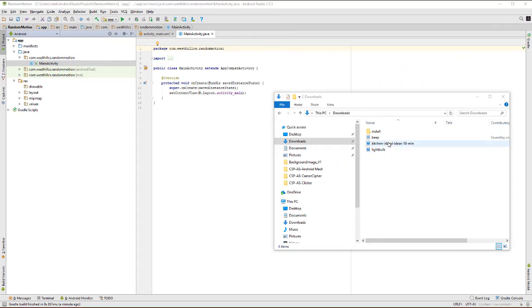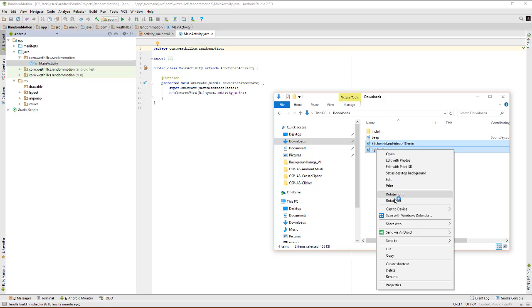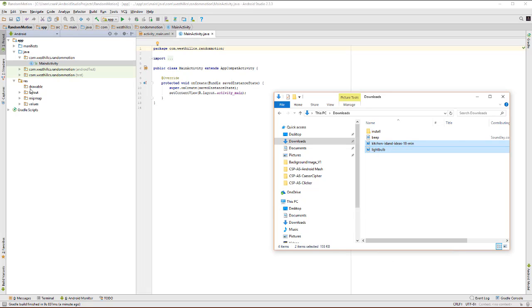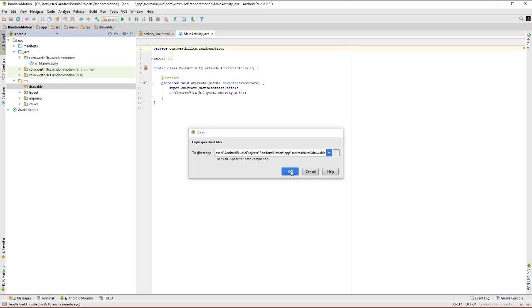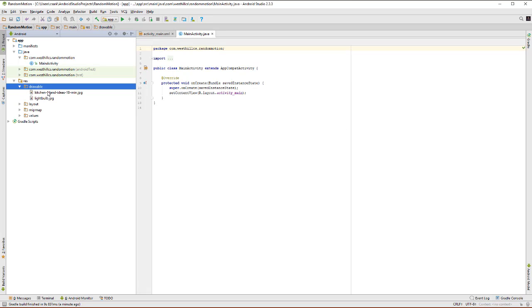Let's install these two images both under the drawable and the mipmap directories. So first I'm going to take these two and I'm going to copy them and I'm going to come over here and I'm going to paste them. Now you can see these two folder files are here.